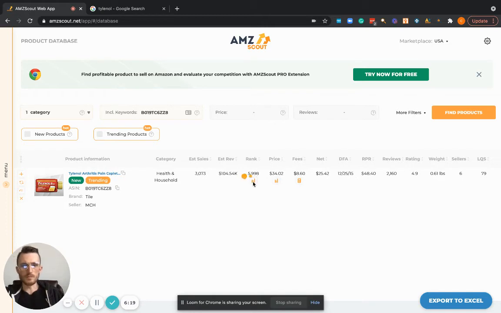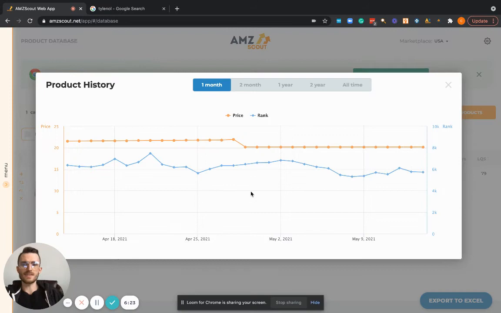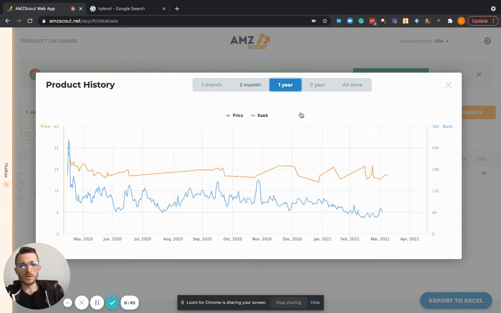One thing I do want to point out, though, is that you can actually take an in-depth look at the product's price, which is outlined in the orange line here. And you can look at the product's rank over time as well, which is outlined by this blue line. As you can see on the bottom here, it points out the time. And up on the top here, you can expand this to go from a 1 month view to a 2 month view to a 2-year view, and then an all-time view, okay?